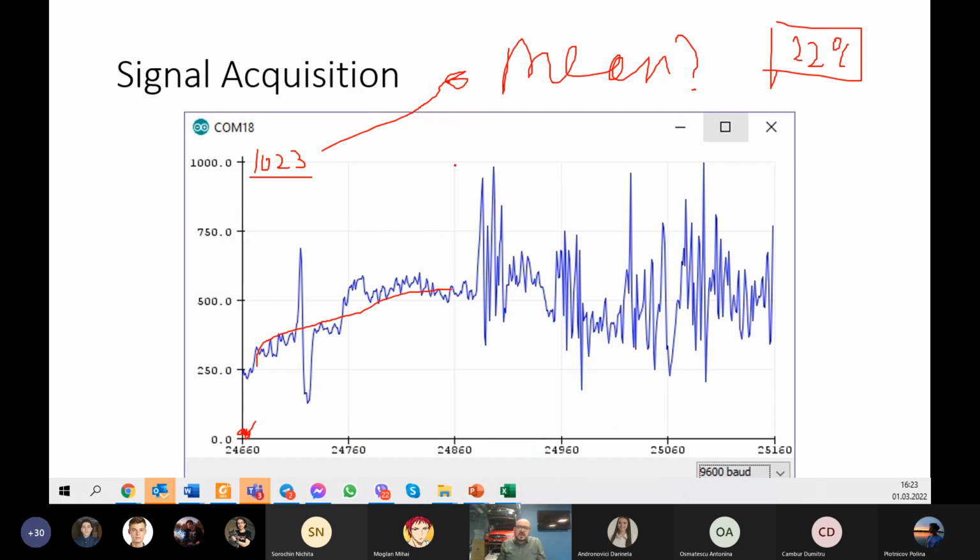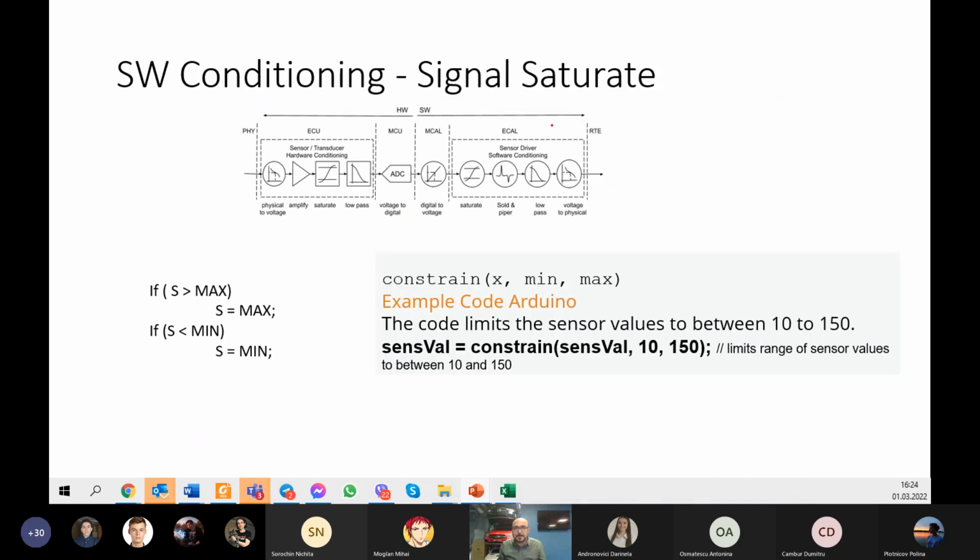So this is an Arduino component, as I remember, something like a potentiometer or a temperature sensor. I don't know exactly, but something. Why? Because I don't have the mean here. So conditioning. Let's see how we can do the simplest signal saturation, and we'll see why.